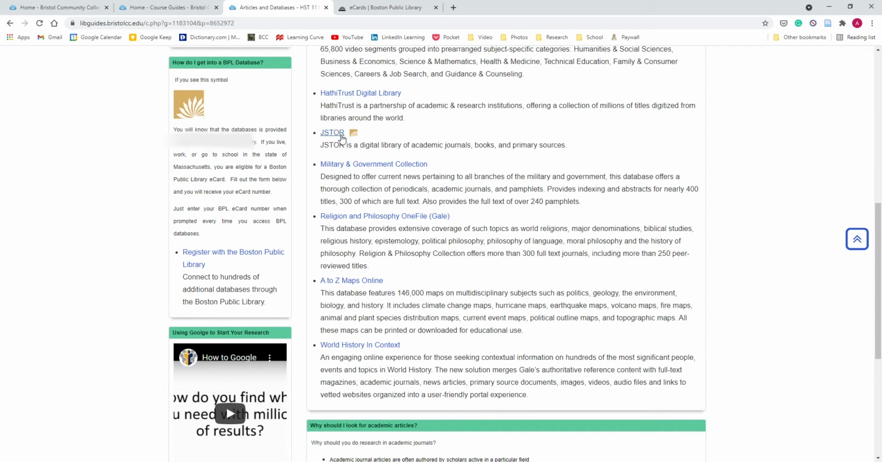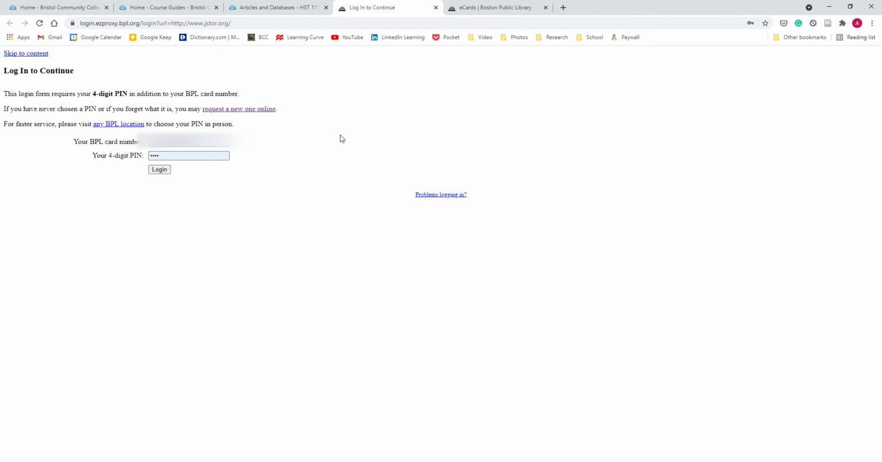Now, if you go to log into JSTOR, it's going to ask you for your BPL card number. What is a BPL card number? Well, the BPL stands for the Boston Public Library. And even if you don't live in Boston, as long as you're a Mass resident or you go to school or work in Mass, you're eligible for one. But there's a step. So, how do you do this?